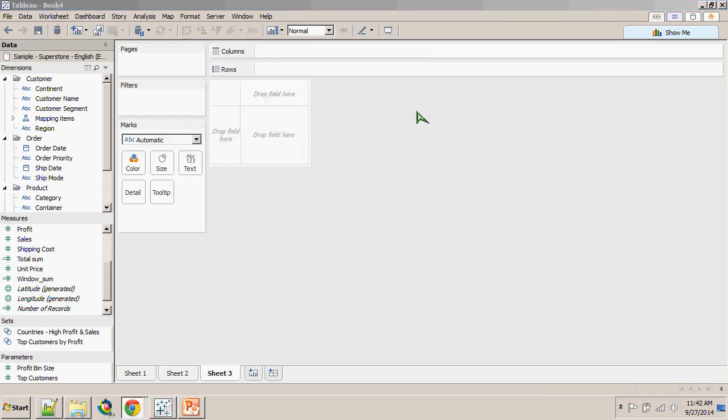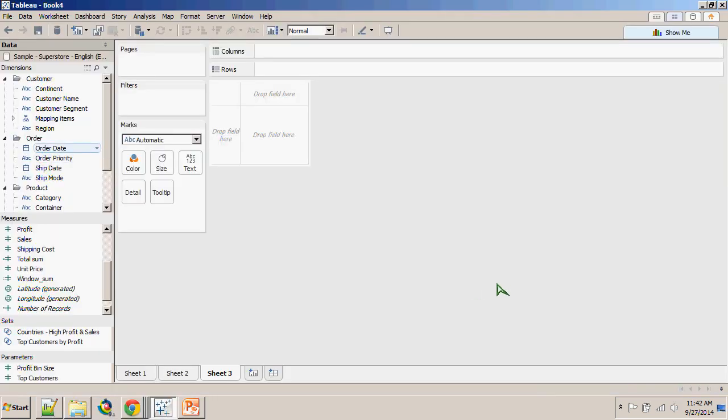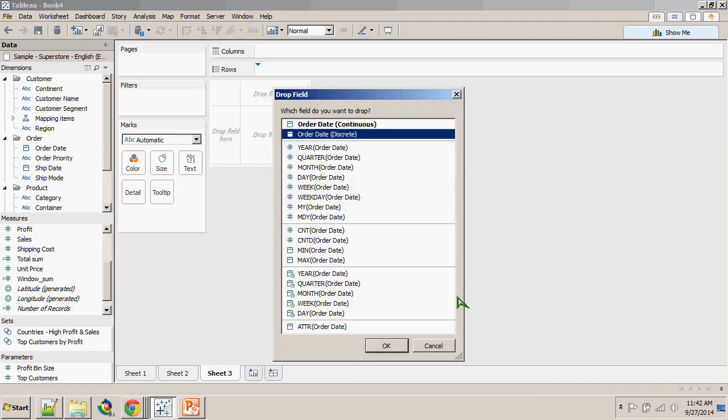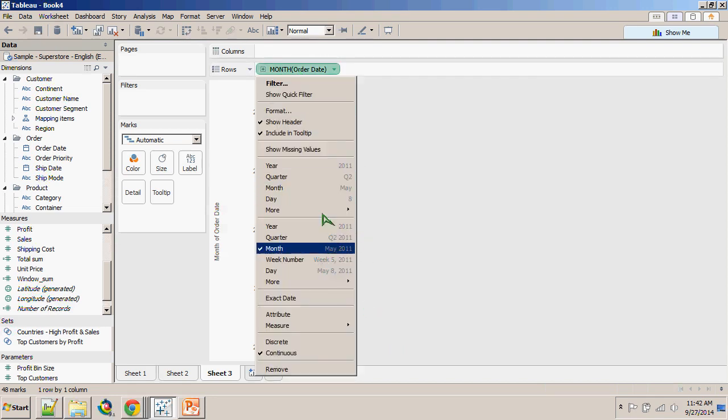Okay. Next term that we have inside of here is the idea of a range-aware pill. A range-aware pill is based on your data type, either a date or a date time or a bin. What range-aware means is that it has a min, a max, and an increment. So when I look at something like a date out here, that this pulled out to be at the month, this is a range-aware pill. We have a max month, we have a minimum month, and we have an interval built into it, and we said at each month.